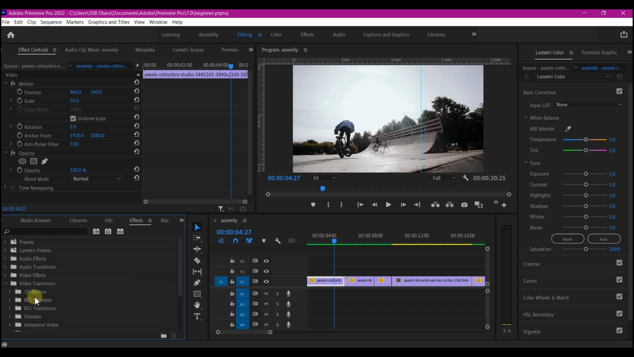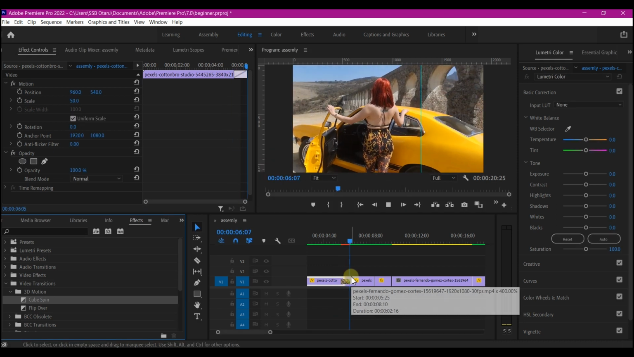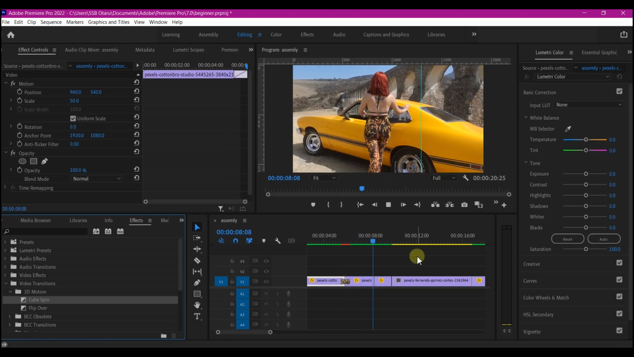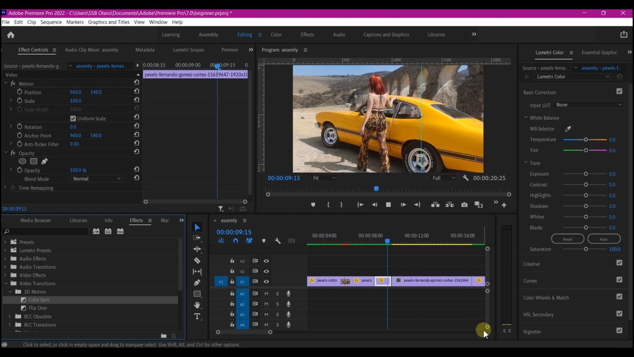You can see some other transitions right here, 3D motion. So I'm going to expand that. It is almost the same thing with all of that. So let's just select this cube transition. Then you place it in between the two videos. You see, it gives you this transition. This is pretty simple and self-explanatory.